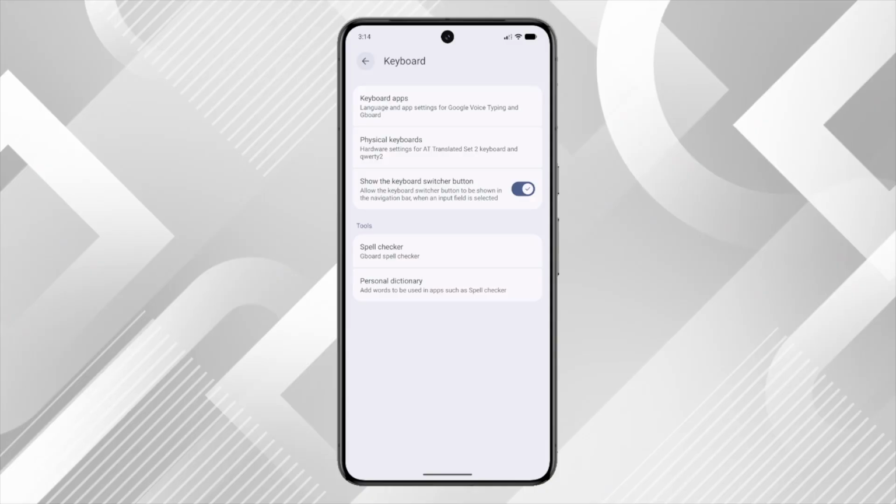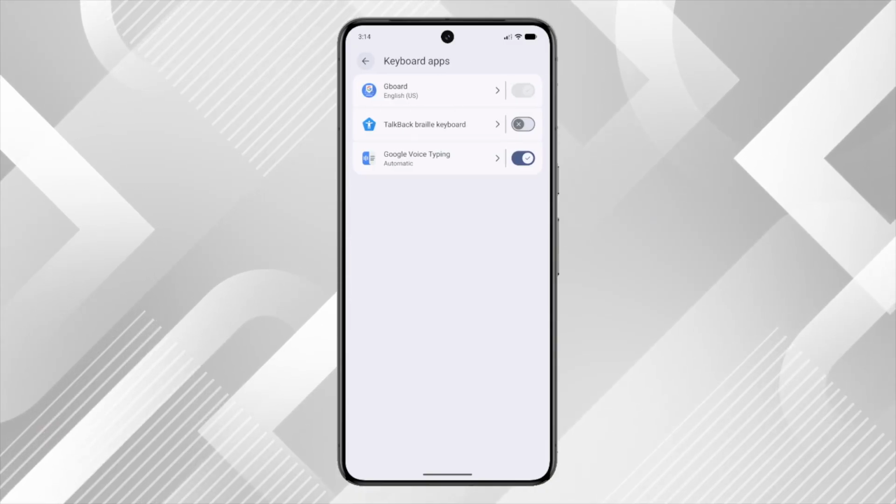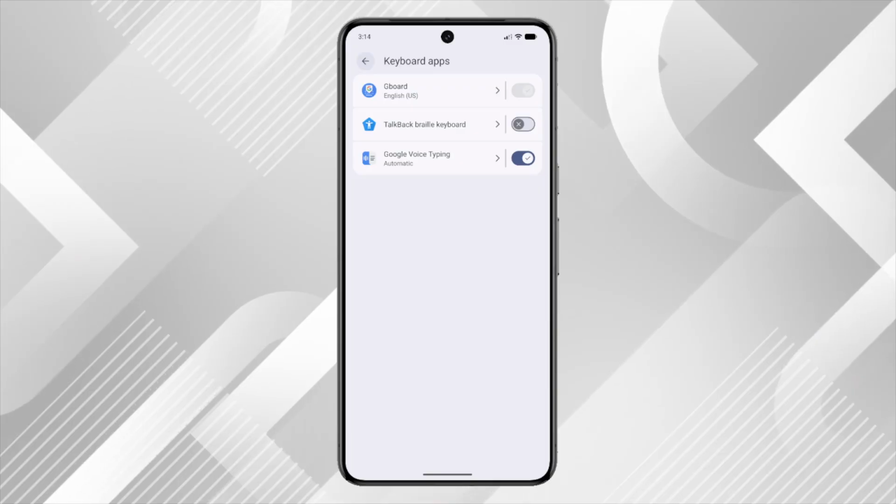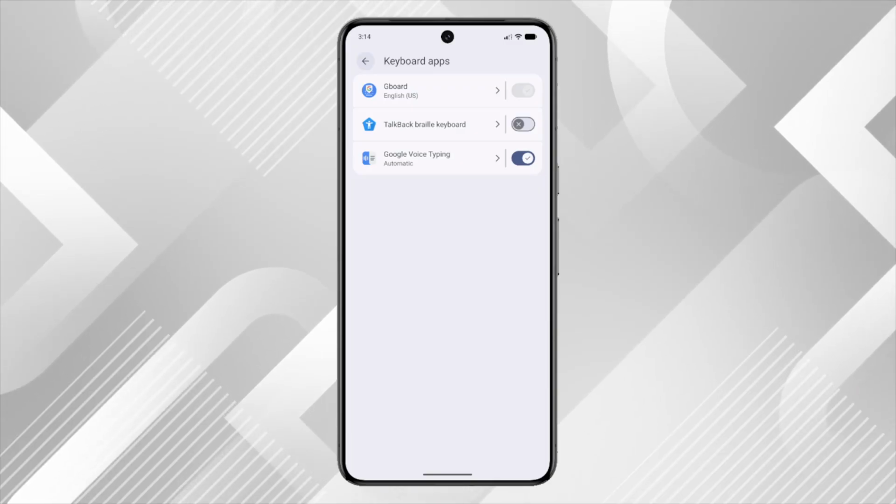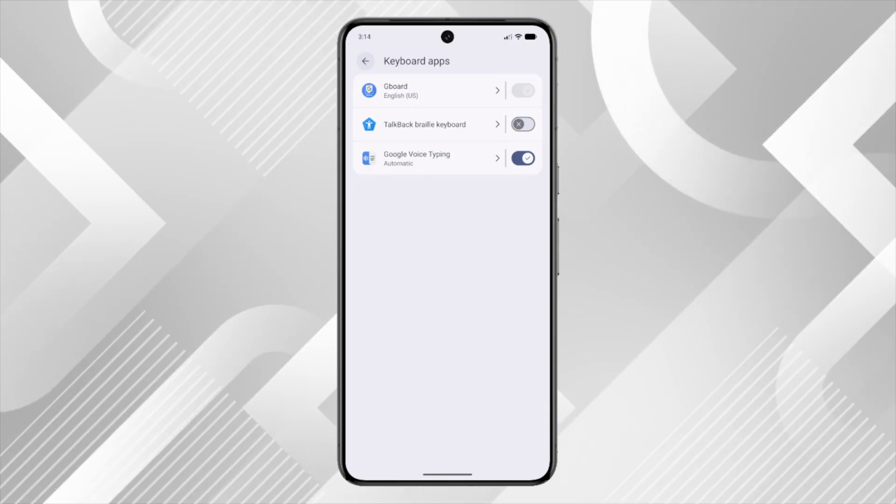From here, tap on Keyboard Apps. This will show you all the keyboard applications currently installed on your device. Your Pixel Pro comes with Gboard as the default keyboard, and this is where you'll access its specific settings.